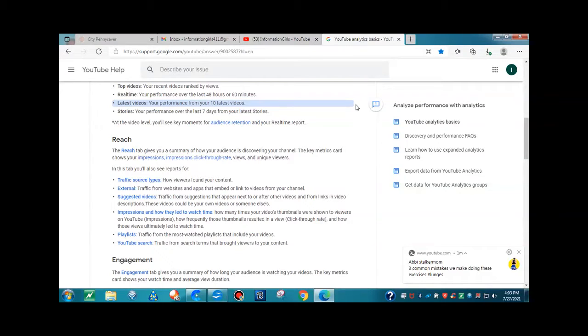Impressions and how they lead to watch time. How many times your video thumbnail was shown to viewers on YouTube? Impressions. How frequently those thumbnails result in a view. Click-through rate. And how those views ultimately led to watch time. Playlists, traffic from the most watched playlists that include your videos. YouTube search, traffic from search terms that brought viewers to your content.